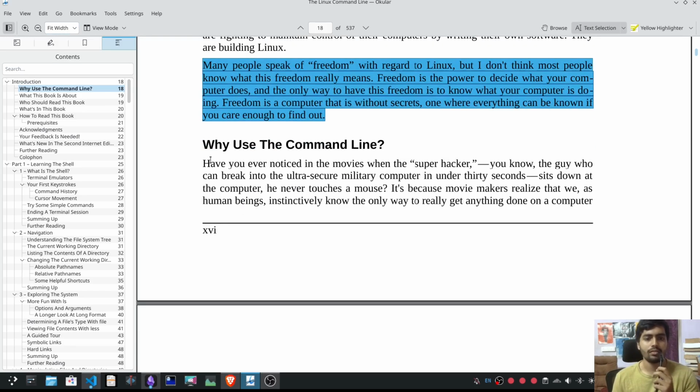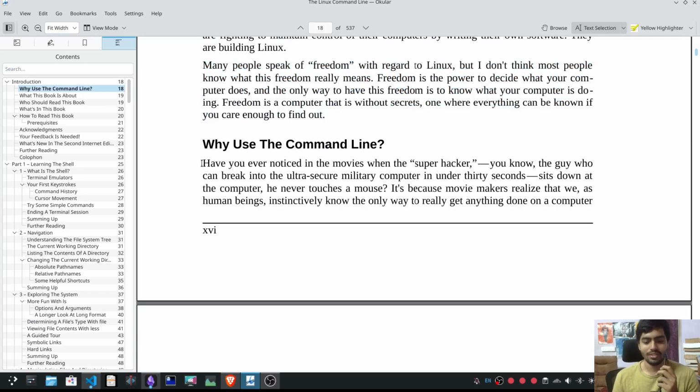Why use the command line? Yeah, I have the same question. For me, once I got used to the command line, it became a lot easier to navigate. Basically, because with Debian I use KDE for my desktop environment, and KDE is a little off.